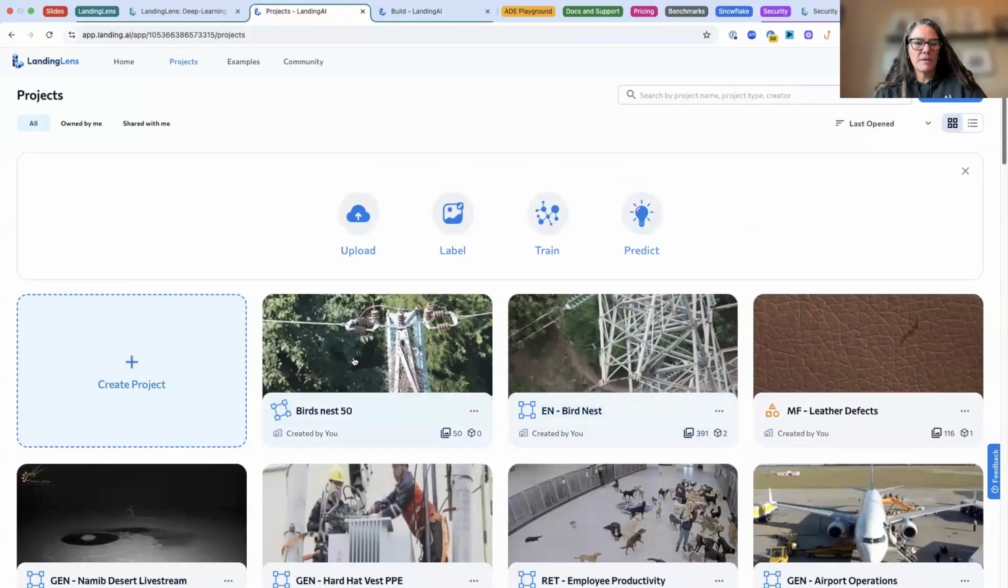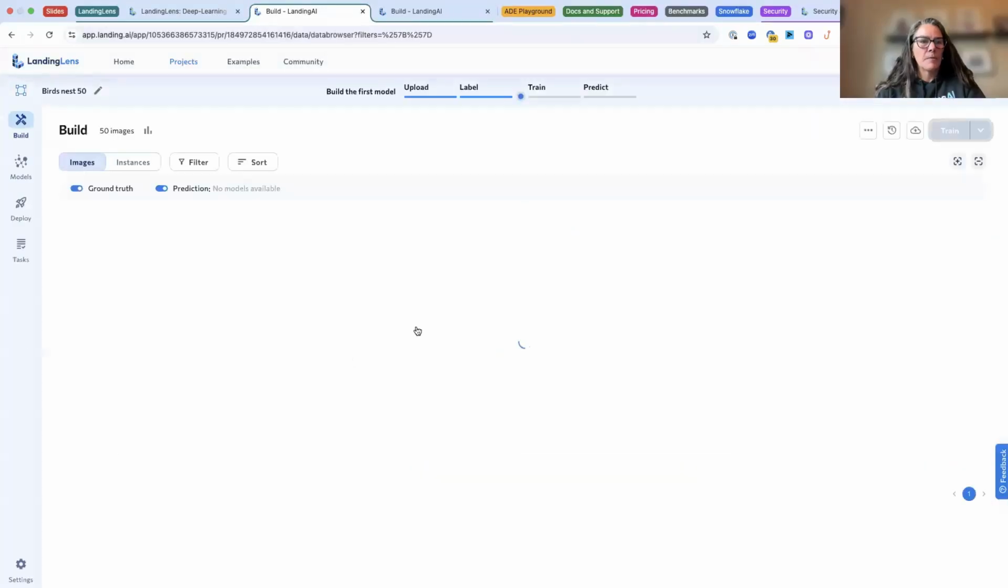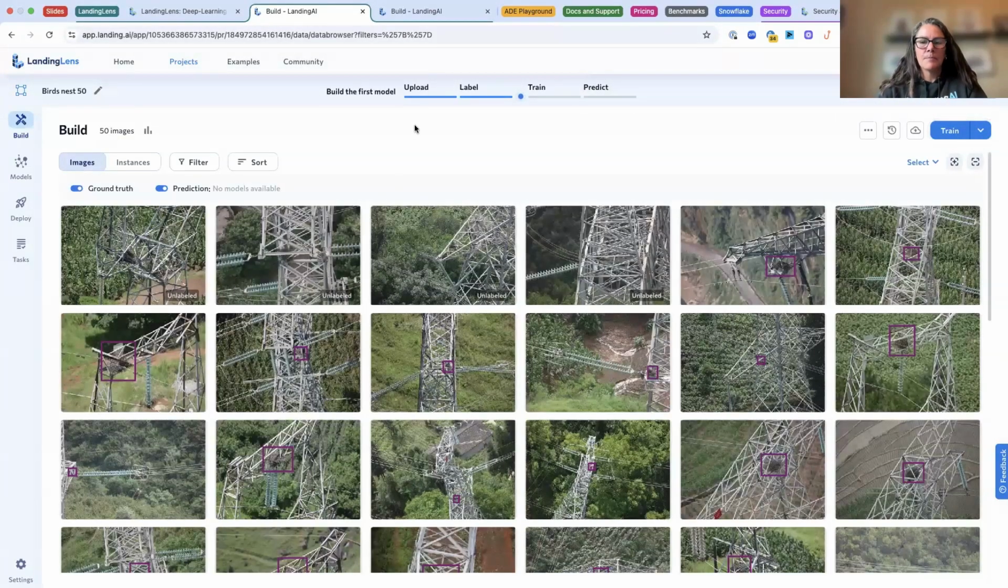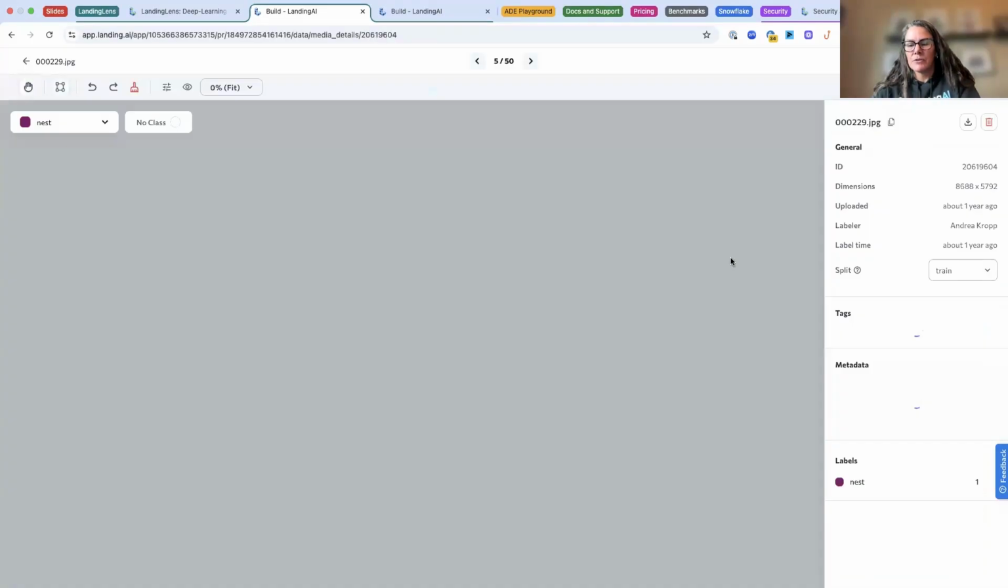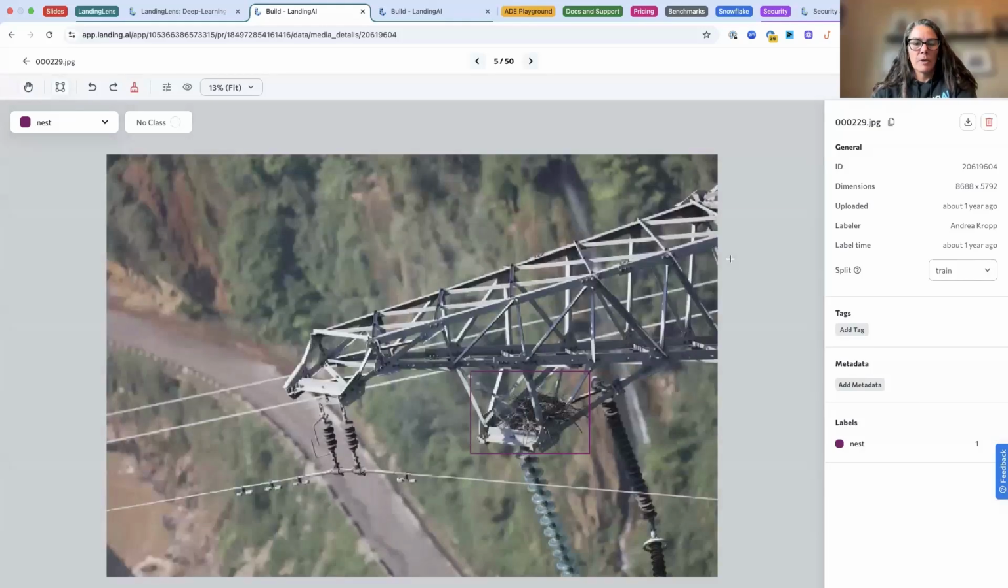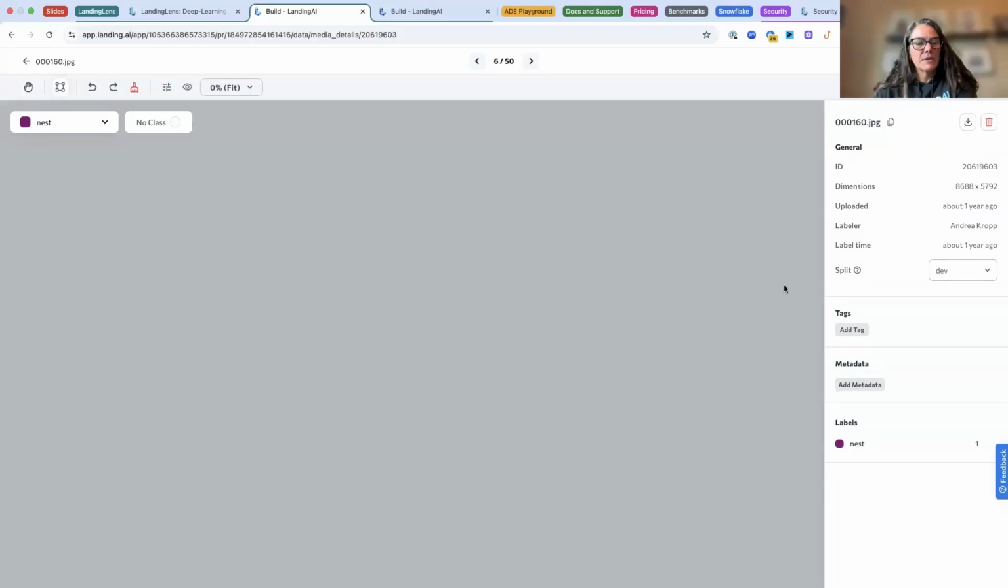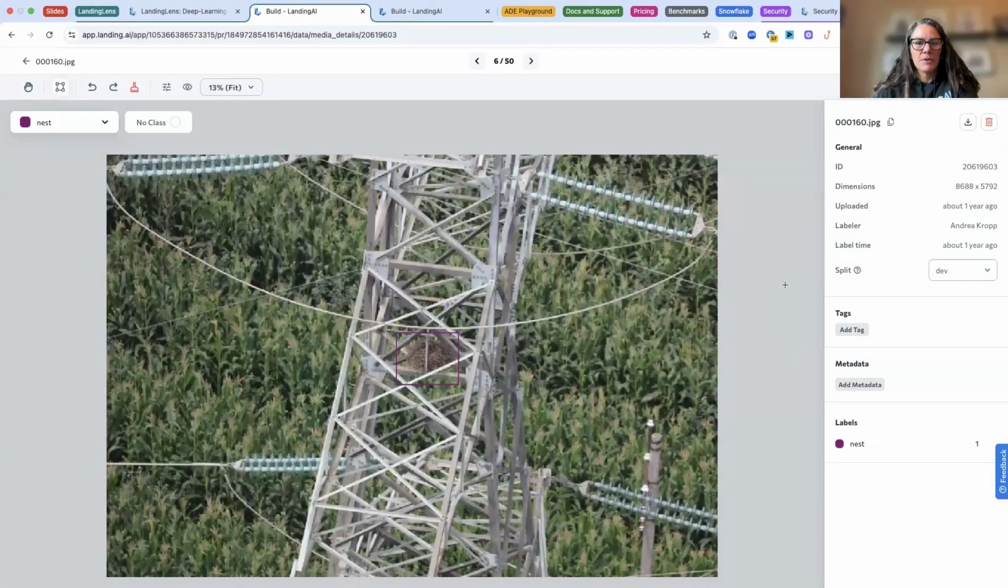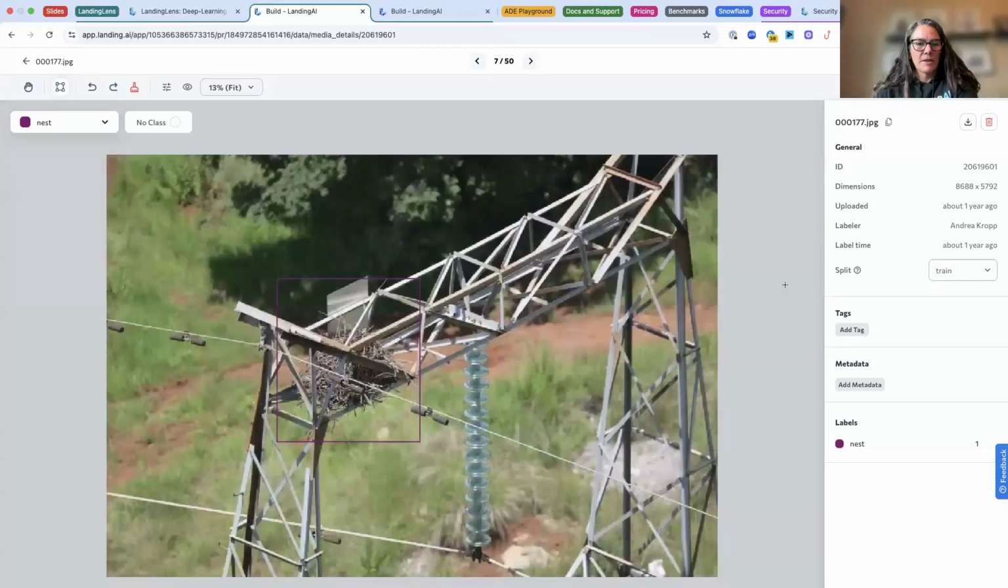So I had prepared this bird nest example using just 50 images. This is drone photography. It's a visual inspection case for infrastructure, right? So when you're flying around, you want to detect these birds' nests. You could also detect broken insulators, or other things in the same images. But for this use case, we're just detecting these birds' nests.